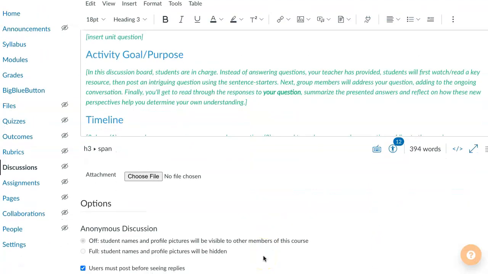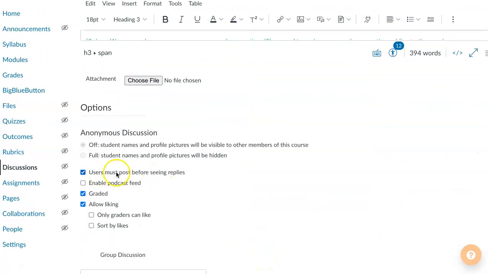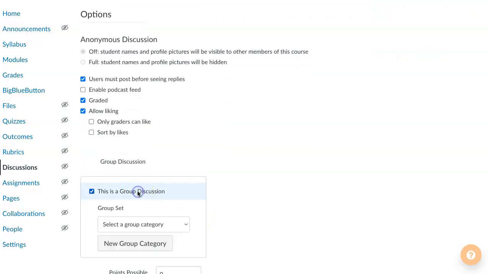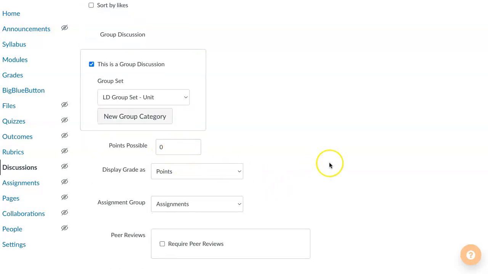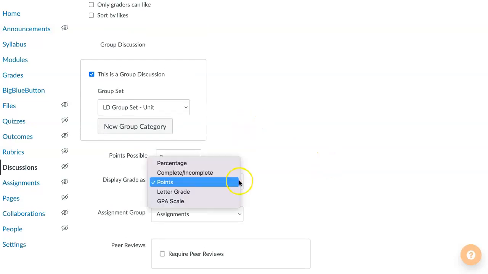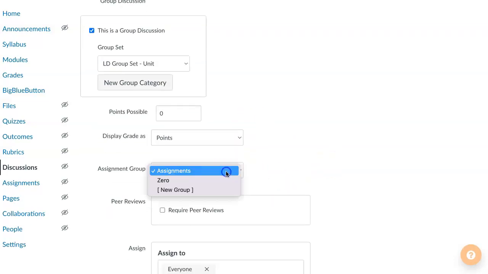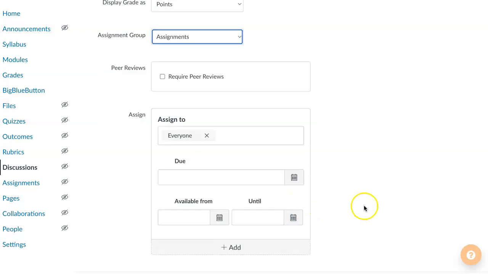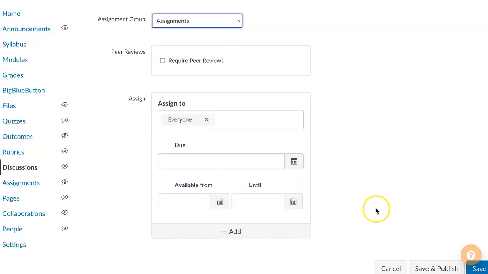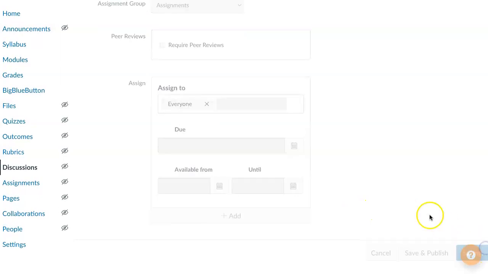I'm going to scroll down here. You can see the settings that are already set. Users must post before they're seeing replies. It's graded, and I do allow liking here. And then I'm going to select, this is a group discussion, okay? And then here is where you select the group set. Add your possible points, how it's displayed, your weighted groups if you need it. When it's due, that would be day 3 that it's due. Make sure you give them a full 3 days to do it. When it's locked and when it's unlocked, and then you hit save and you're ready to go, okay?